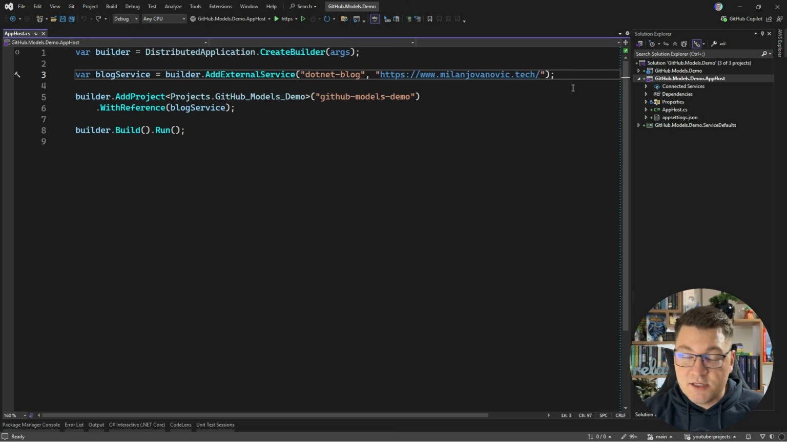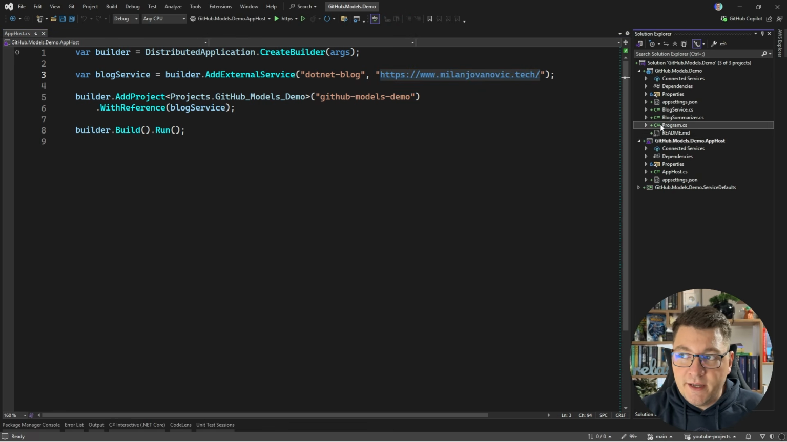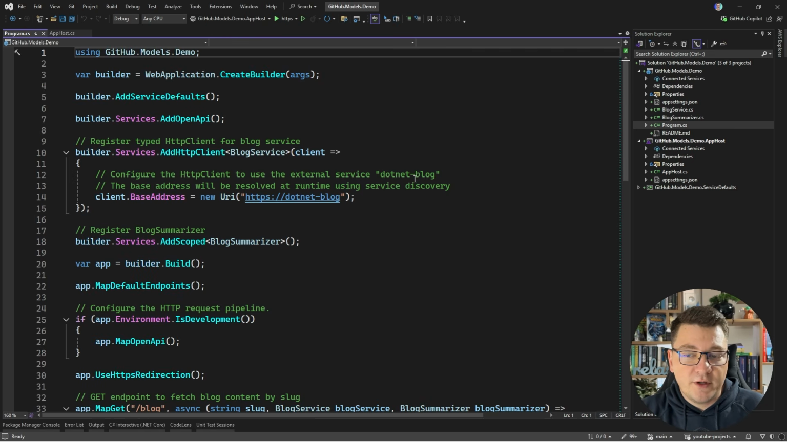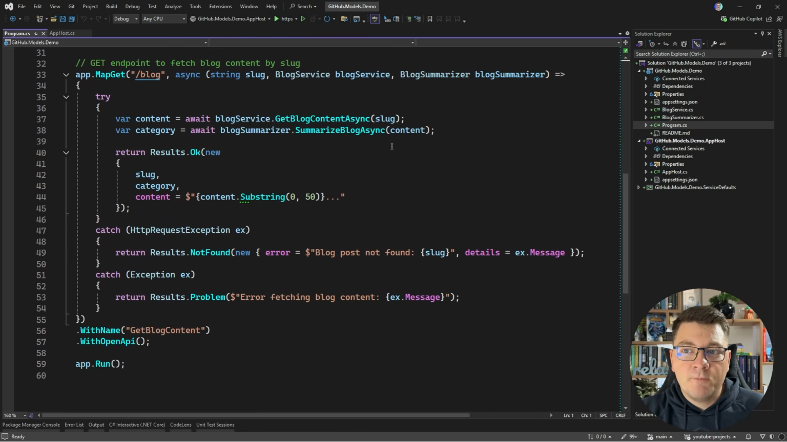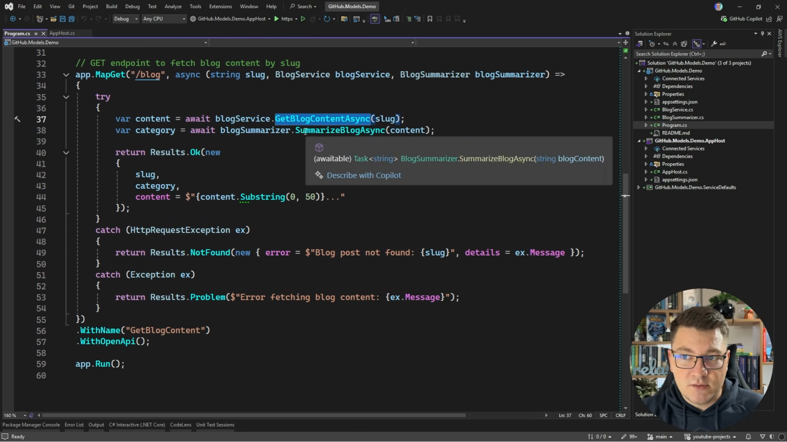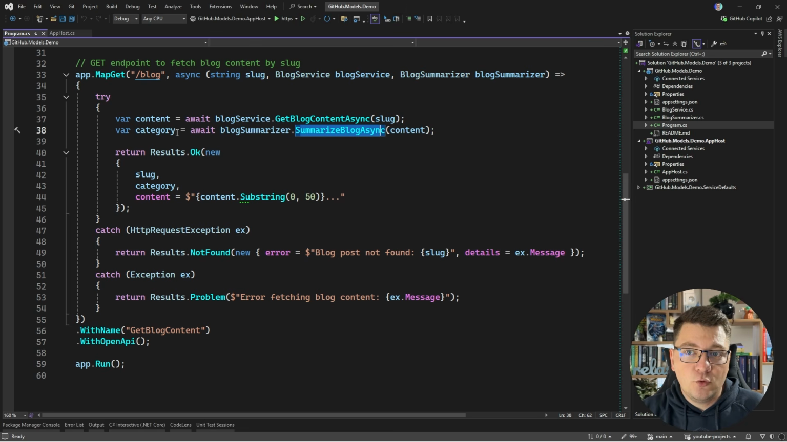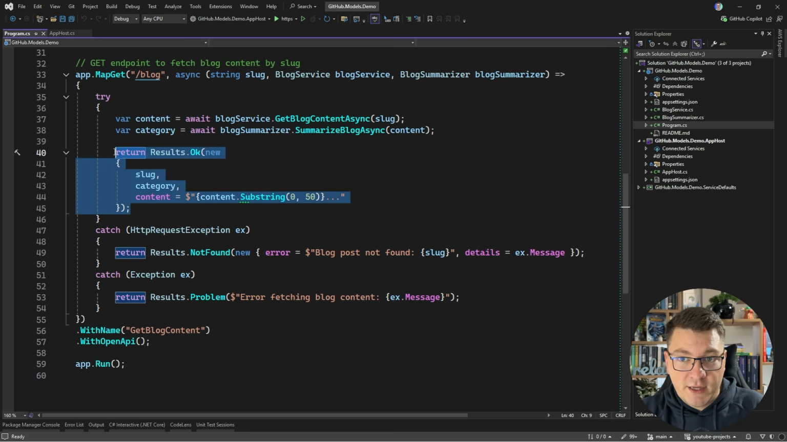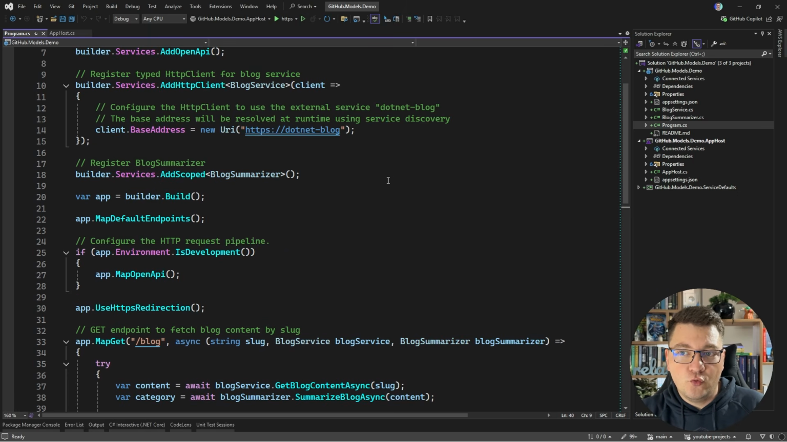I've got a simple Aspire application running the latest version of .NET Aspire and just one project, my API, and it has a reference to this external service that's pointing to just my blog. What I'm going to do is expose an API endpoint, which is going to query the respective page on my blog, extract the contents of this blog, and then use AI to summarize this blog post into a category. And that's what we're going to return as the API response. So the idea is quite simple, but it's going to take some work to get this functional.